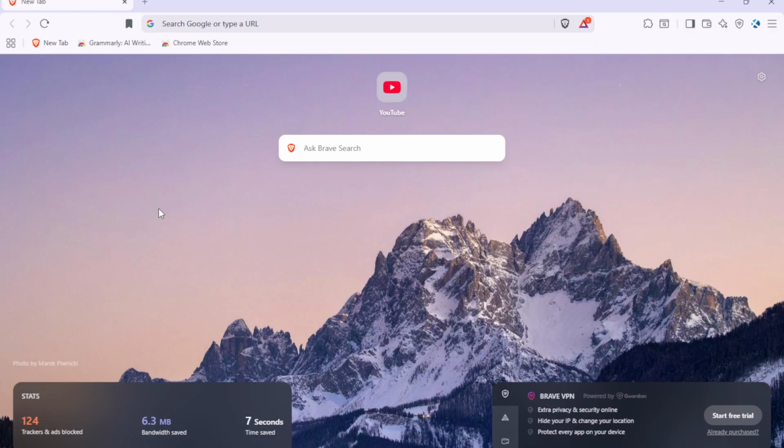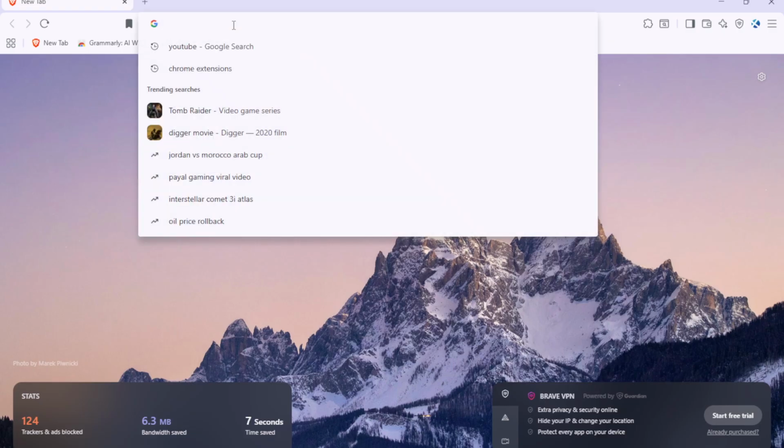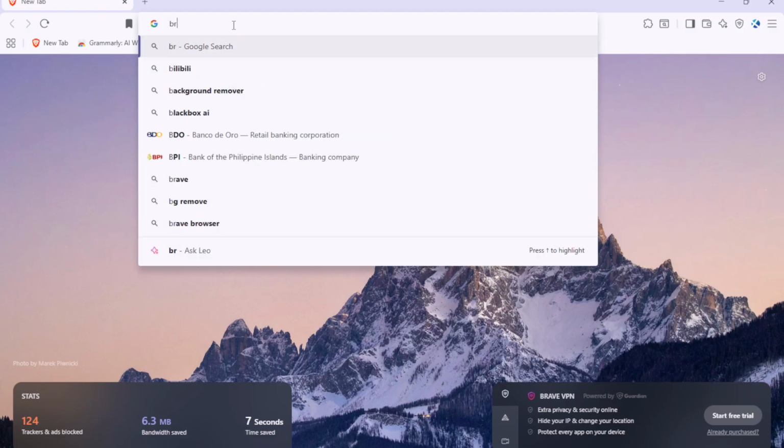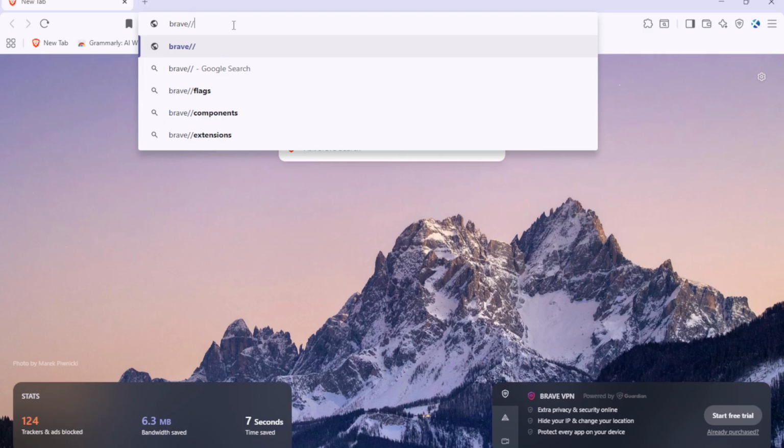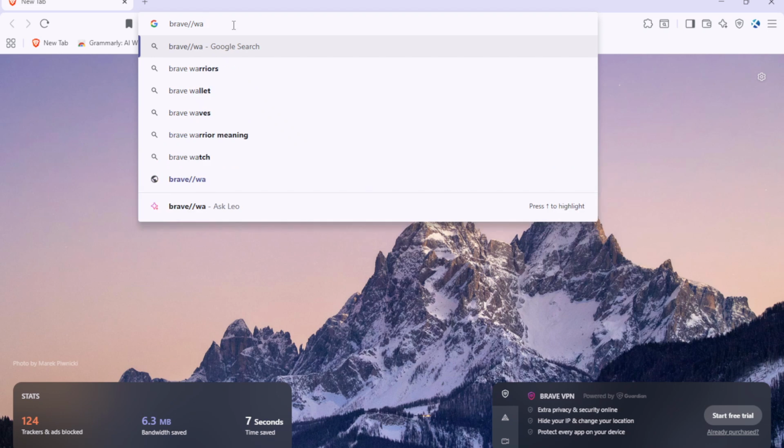First, open your Brave browser and go straight to the Web3 settings page. The quickest way is to click in the address bar, type brave://settings/web3, and press enter. This loads Brave's dedicated page for blockchain and wallet controls, so you don't have to dig through multiple menus. On this page, look for the setting labeled Default Ethereum Wallet.